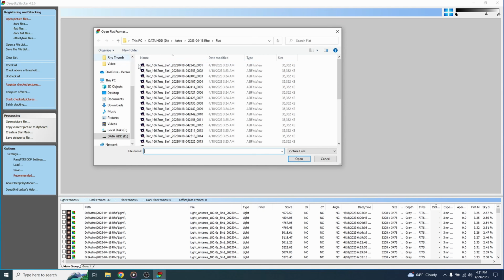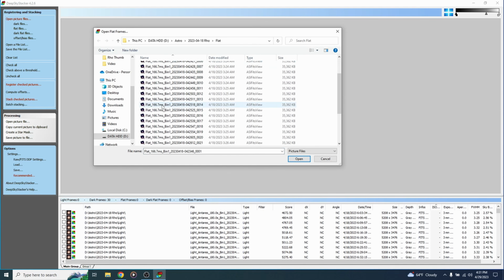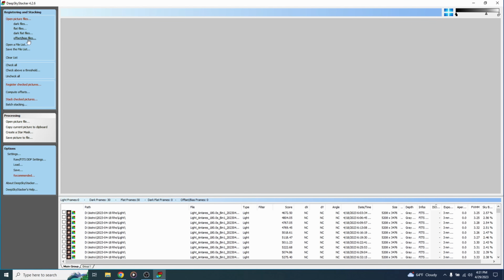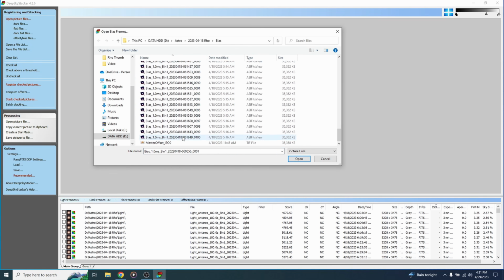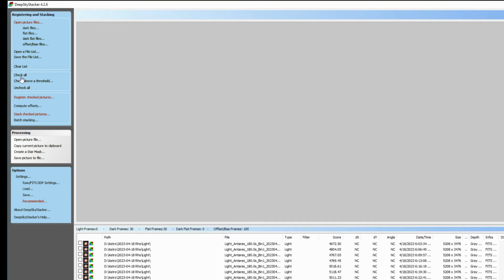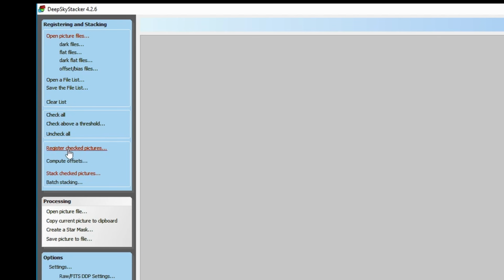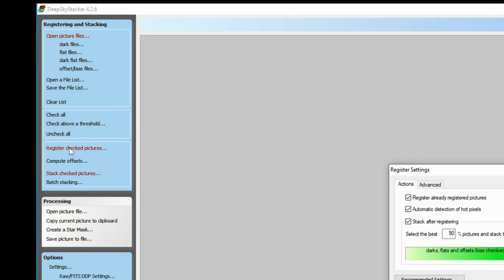Let's go to Flat Files, navigate to my Flats folder, select all of those, open, and the same for bias. Click Offset Bias Files, navigate to my Bias folder, select all of those and add them in. Now we're going to click Check All, and then click Register Checked Pictures.